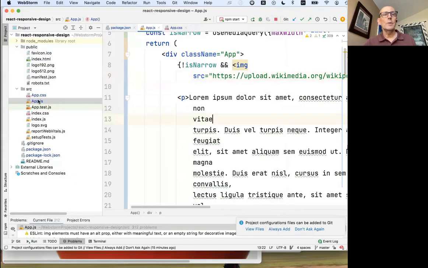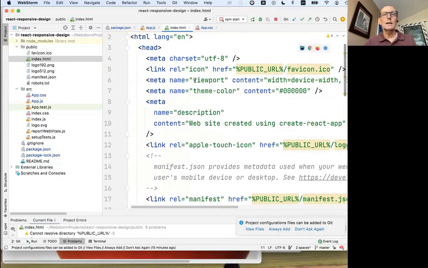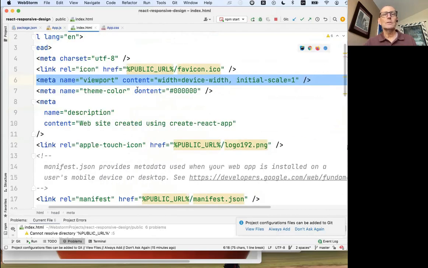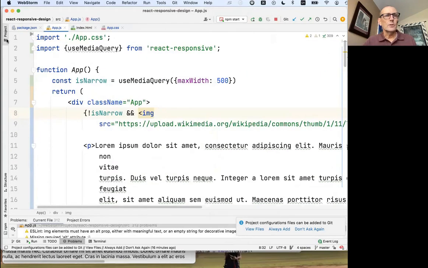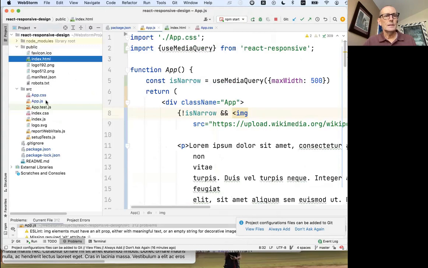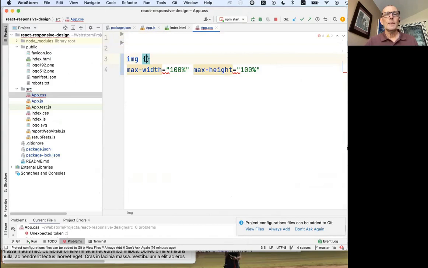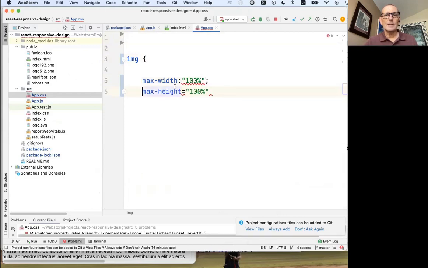One thing to note, by the way, is in React, when it creates your indexed HTML, it does use the metadata viewport for you. So it set that up for you automatically. So you don't need to add this piece to your head in order to get the responsive design. Let's go ahead and set the CSS such that the max width is 100% and the max height is 100%.